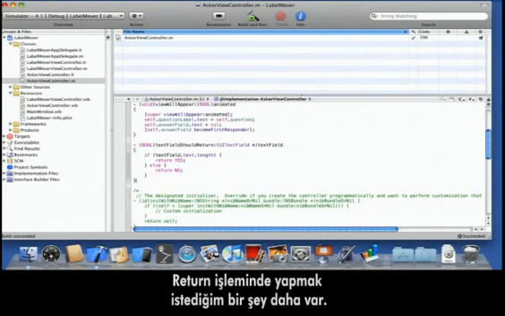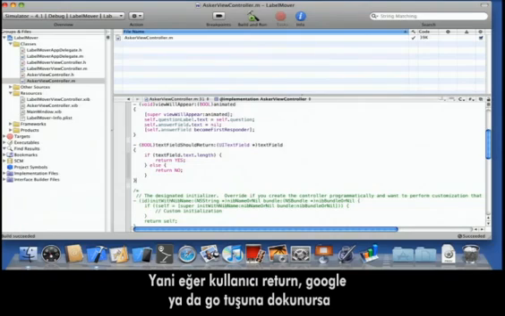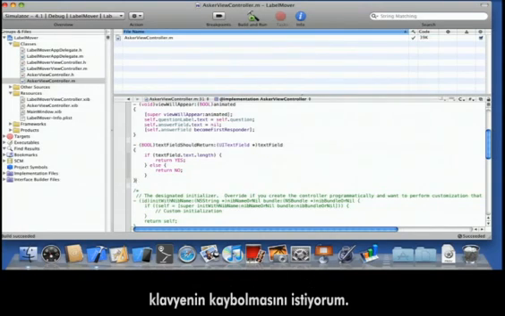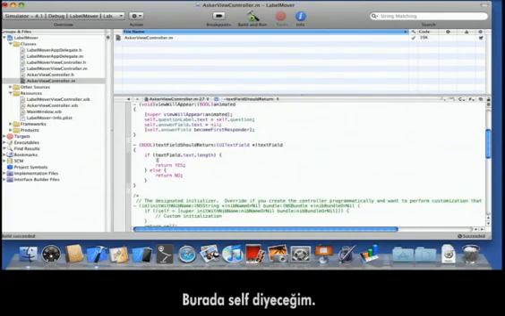Now, there's one other thing that I usually want to do in shouldReturn, which is that if I'm allowing the return, I want the keyboard to go away. So if the user touches that return button or the Go button, I want the keyboard to go away. So how do I do that? It's the exact opposite of what we just did above. I say self, or I could even do it here, textField resignFirstResponder.